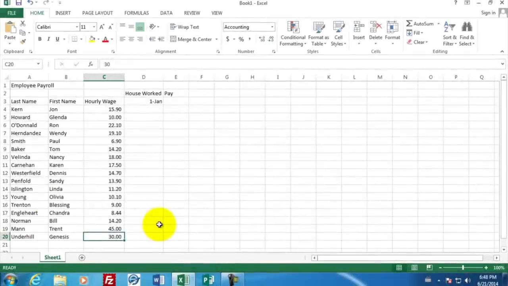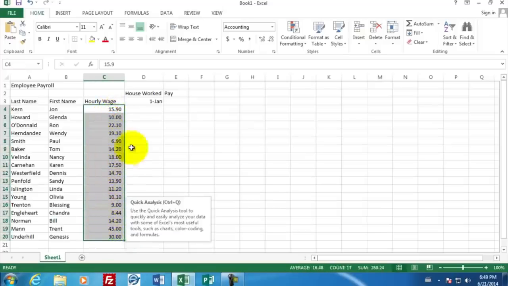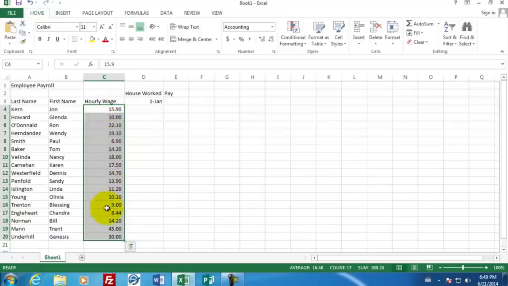Now, one of the items that you will most commonly use in Excel is formatting. These are all hourly wages. I'm going to select this range with my mouse by clicking and dragging. The first square is actually highlighted even though it's white. The other ones are gray. But what I want to do is change them into a currency. So I'm going to click on the dollar sign up here, and you notice that they all become dollar signs. They all are the hourly wage for each employee.